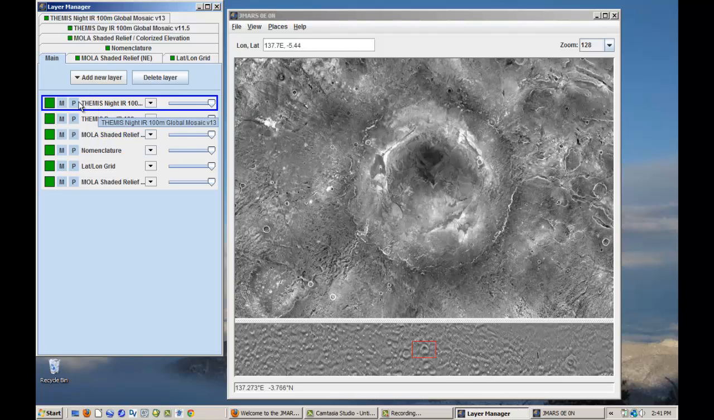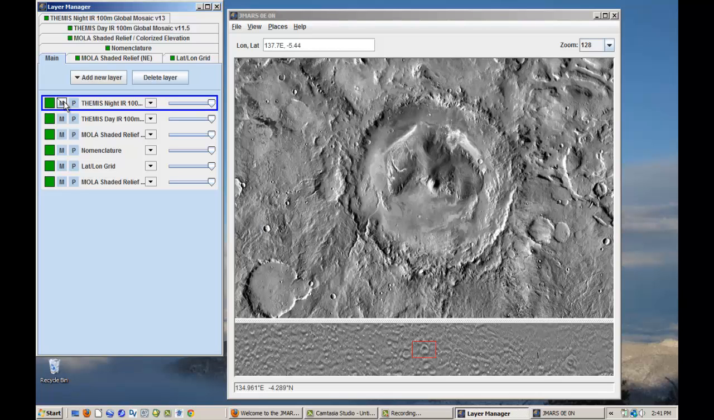What you can see within this layer manager is that there's an M and a P, and the M stands for the map view, and the P is the pan view. It's this lower window. So what I'm going to do is nighttime, and that's what we're looking at, nighttime temperatures. I can turn that on and off by clicking on the M button. So when I click on it and that line appears, that means you're not viewing it in that map window.